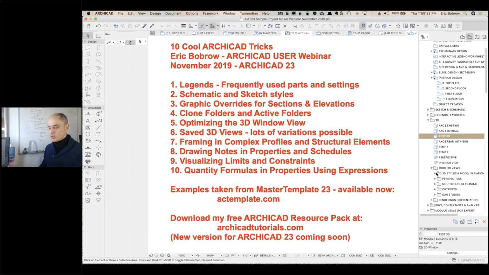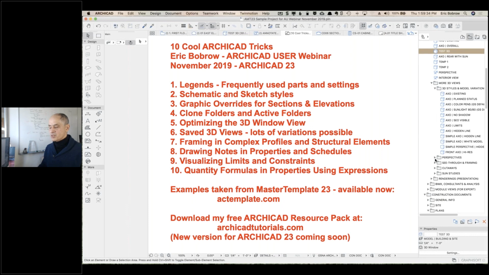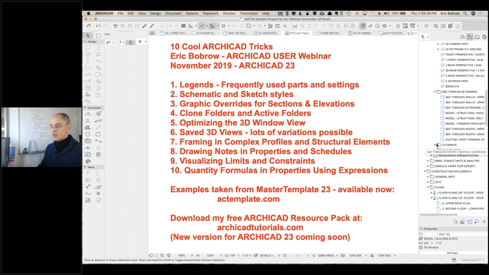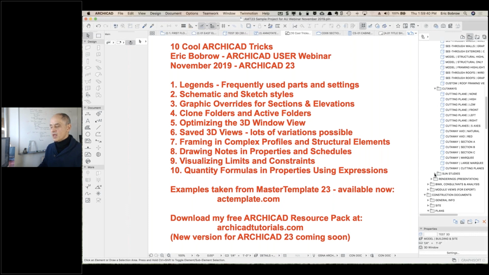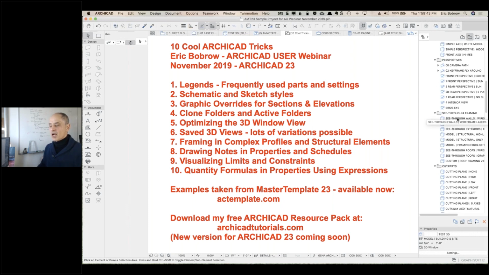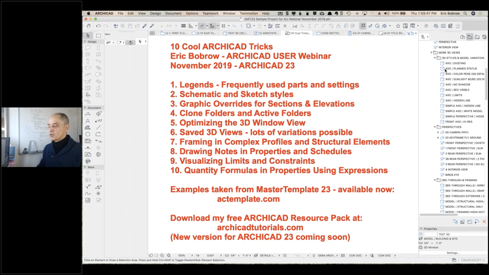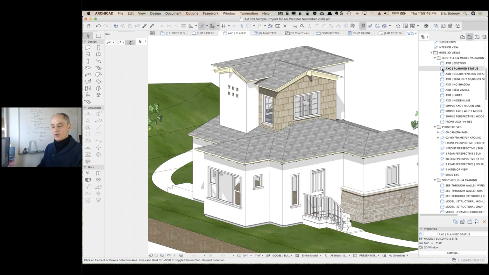In the master template, we've got just a huge number of different styles. And while I can't show you all of them, you'll get the idea from just a few of them. These are all different styles as well as viewpoints. Okay, so if I go to AXO plan status, here we have it. I go to AXO existing.